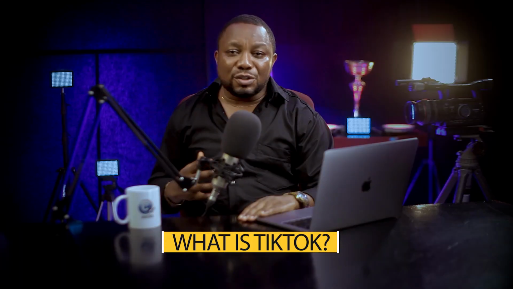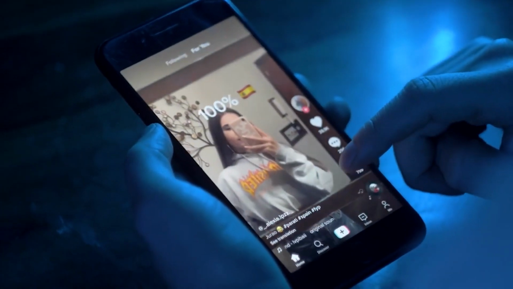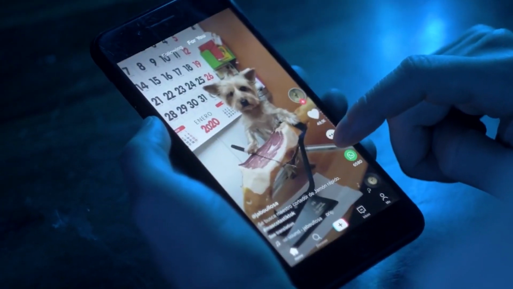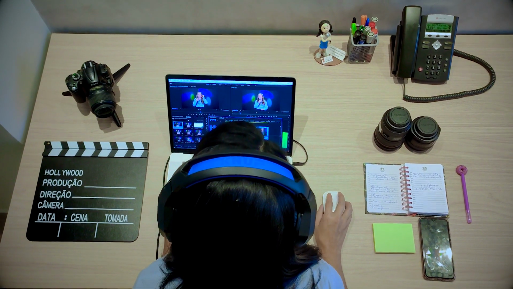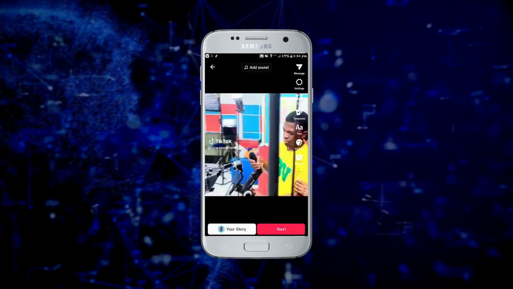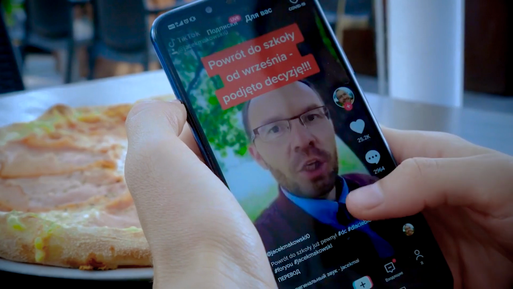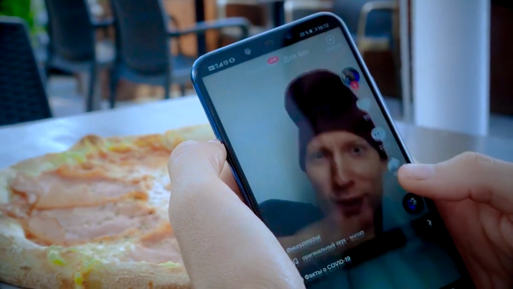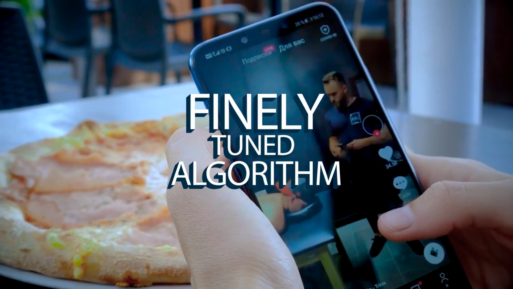What is TikTok? TikTok is a platform for short-form mobile video. Users can make videos that range between 5 seconds to 10 minutes long and use a massive music library and fun effects to quickly edit together bite-sized digital films. But beyond the fun of quickly shooting and editing videos from your phone, what makes TikTok downright irresistible for so many people is discovering content via TikTok's finely tuned algorithm.